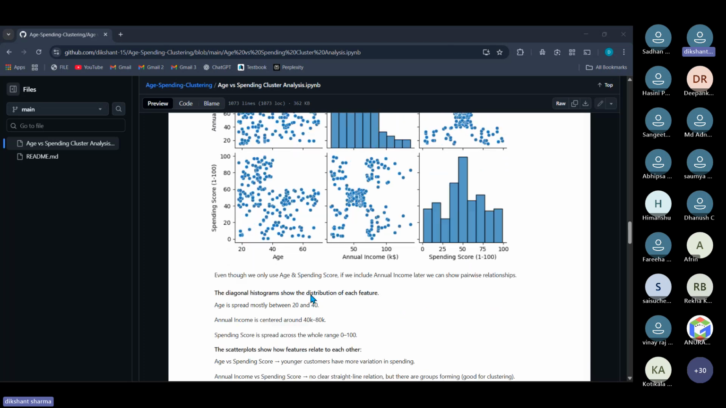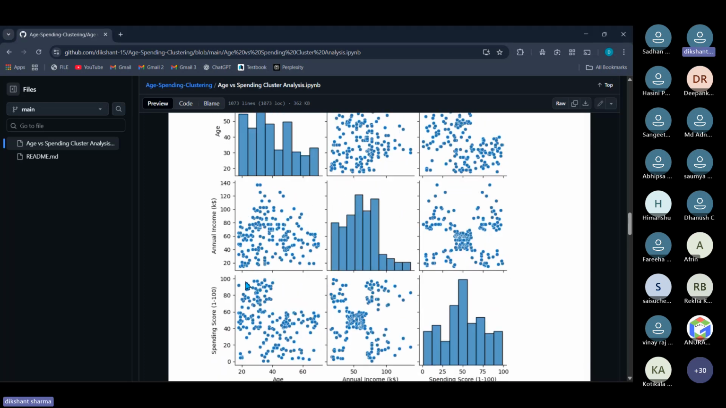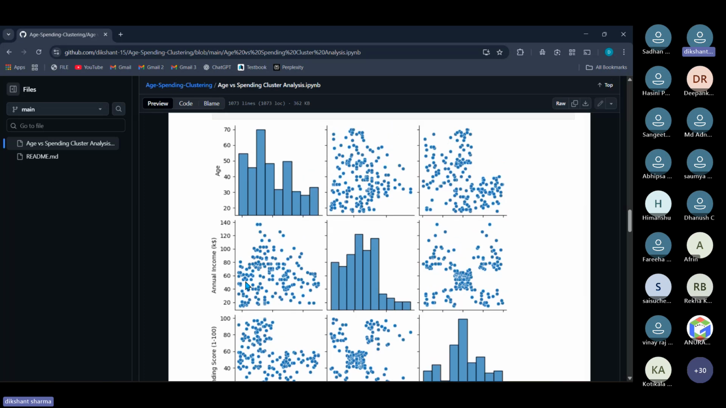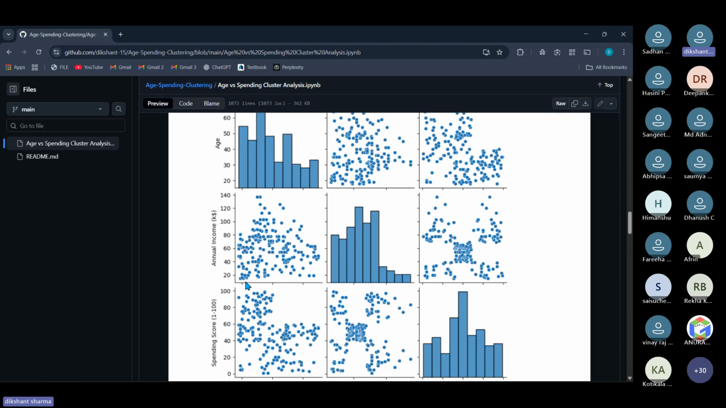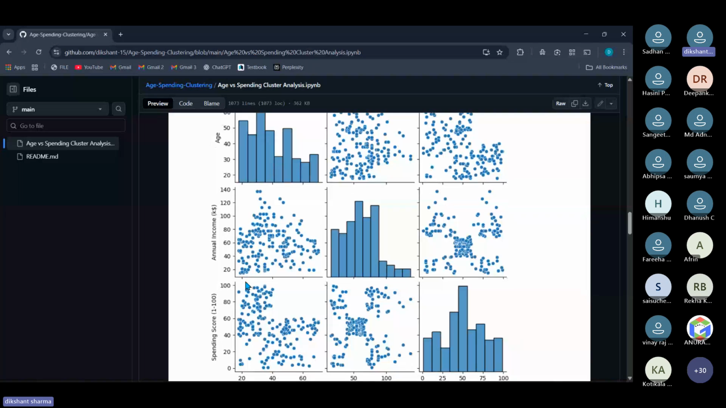Here we have made a pair plot of histograms and scatter plots to diagnose more. This diagonal histogram shows age is spread mostly around 20 to 40. Annual income is centered around 40 to 80K. Spending score is around 0 to 100. The scatter plots show how features are related to each other: age versus spending score, annual income versus spending score, which show some groups forming, good for clustering, and age versus income.